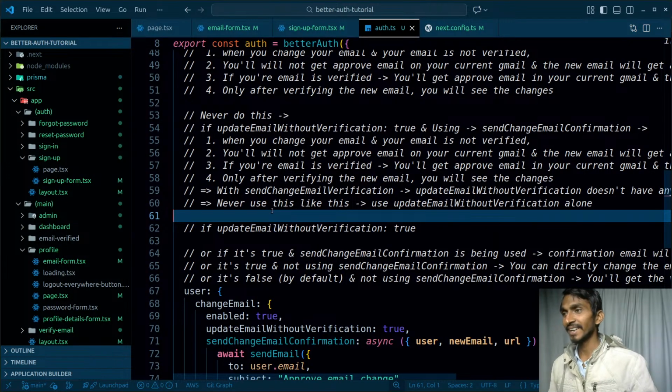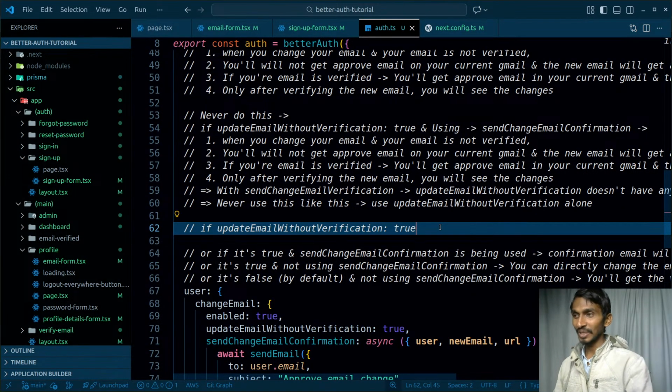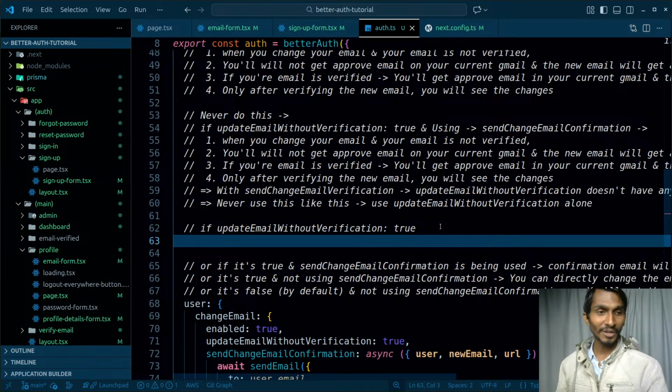What is the next thing? The next thing can be, if it is true and it is just being used alone, then what will happen? This is gonna be quite fun.